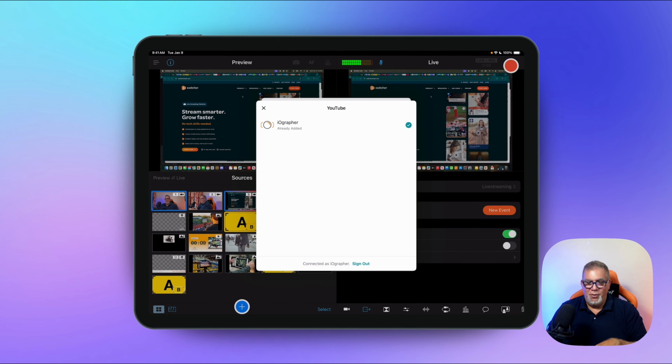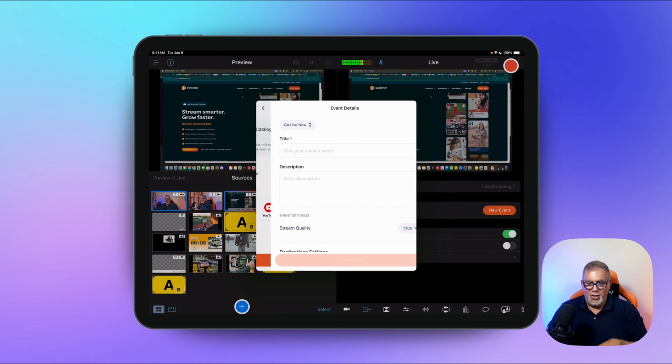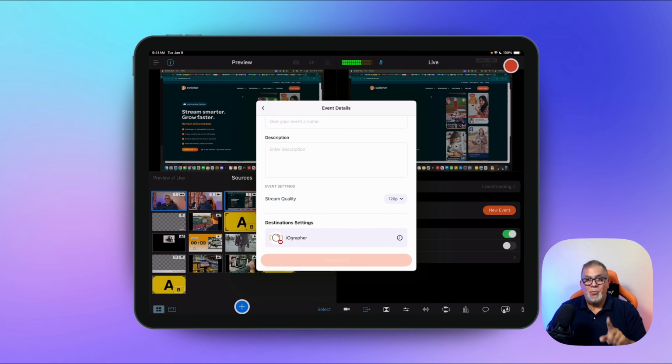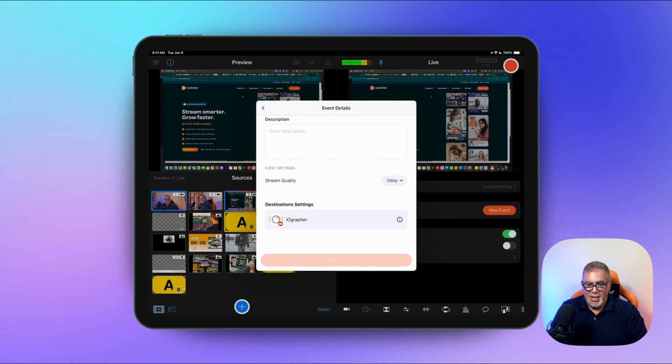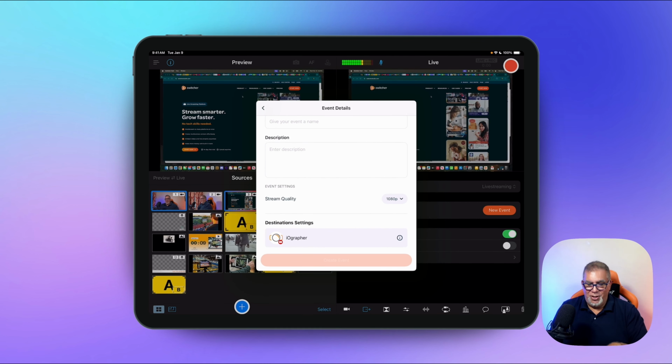It's good to go. And then I would go to next, and now I would give it a name. I always put a name in a description. Make sure you do that. Stream quality, so I like to do 1080p, but right here you'll see that it'll run a speed test and check and see if you have a strong enough connection. If you don't, I highly recommend keeping it on 720. And then I'm done with that. And then that's it. When we're good to go, we're good to go. It's going to stop there because I have nothing set up.